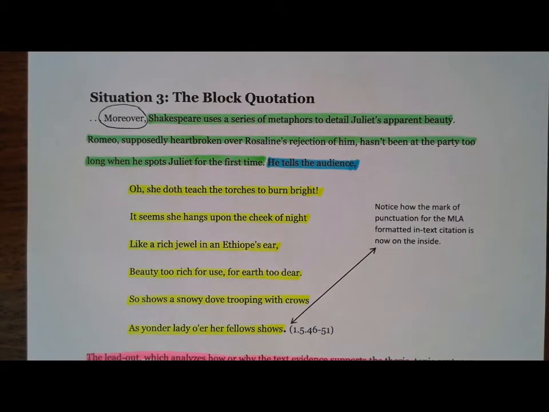We're dealing with the block quotation in today's lesson, and at the end of today's lesson, which is at the end of this video, comes the assignment. It's just one piece of writing that you'll submit in Schoology.